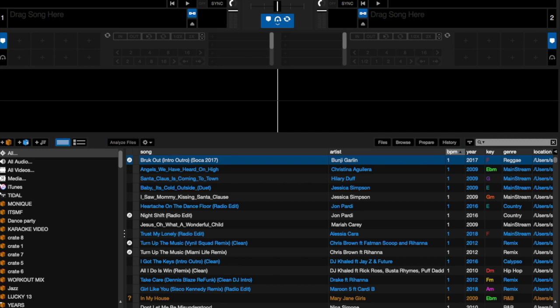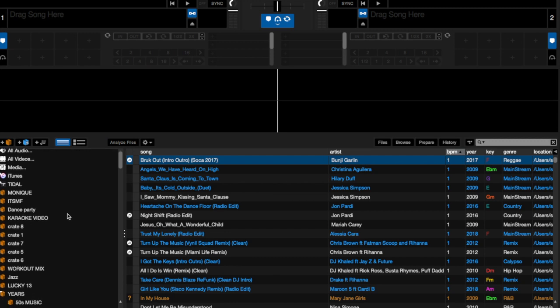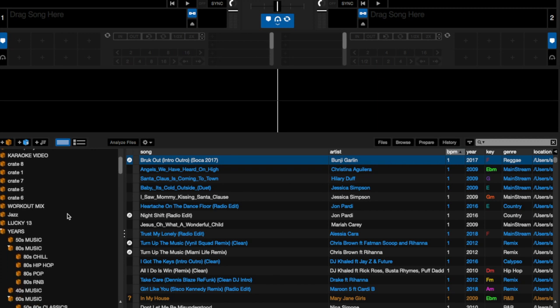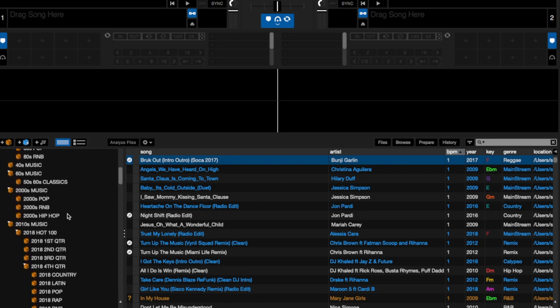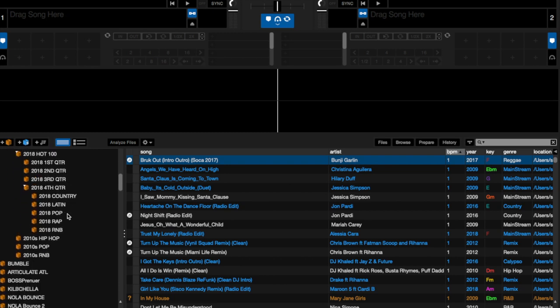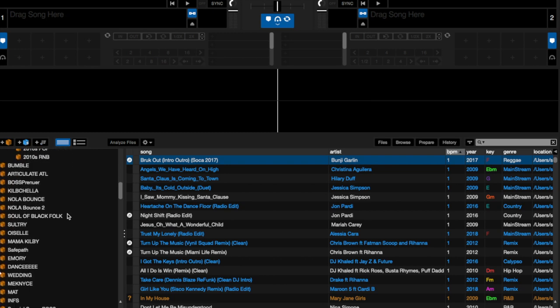So as you can see, my Serato DJ Pro is filled with no-name crates that I have named after certain events, parties, things like that. Well, a friend of mine told me that one of the easiest ways that he has been able to organize his music and keep up with it consistently has been based on the Billboard charts.